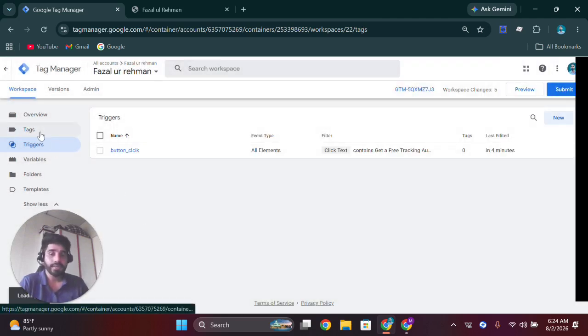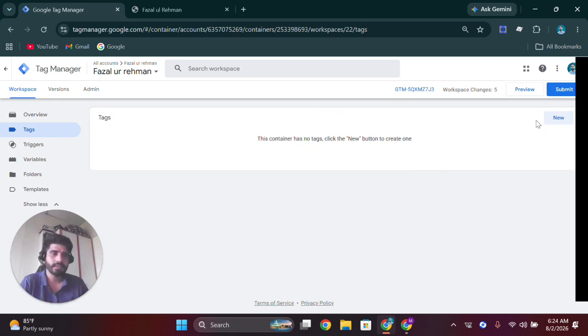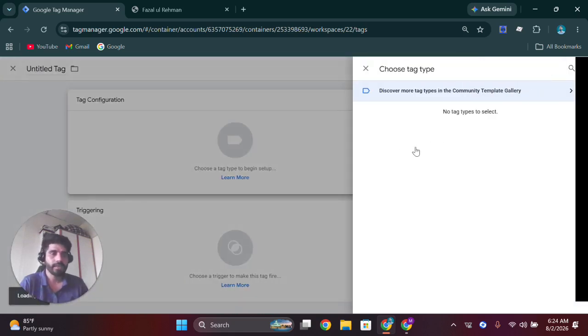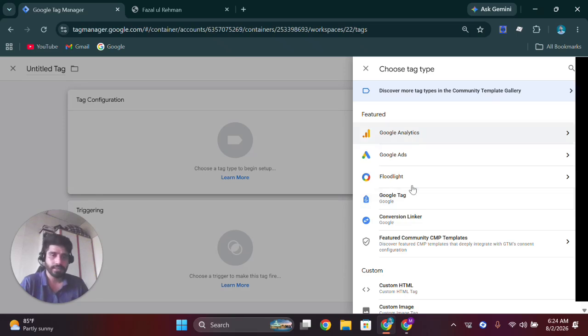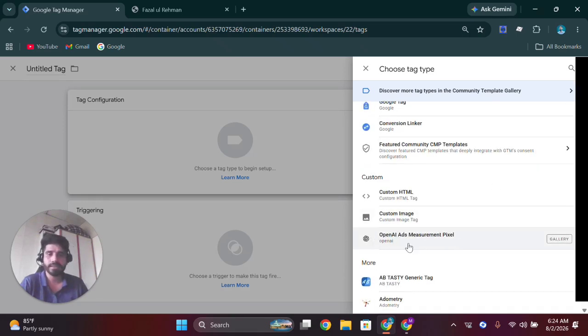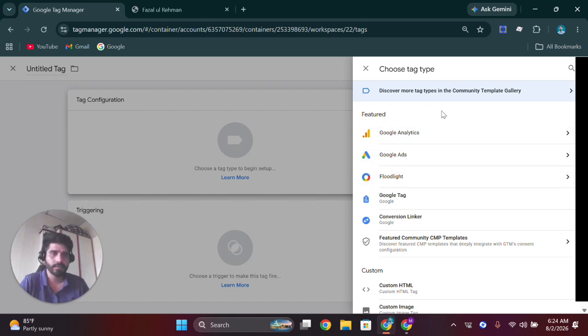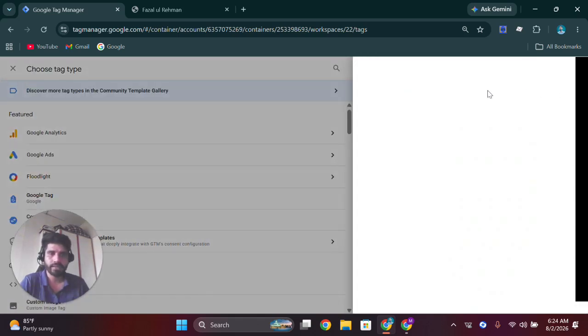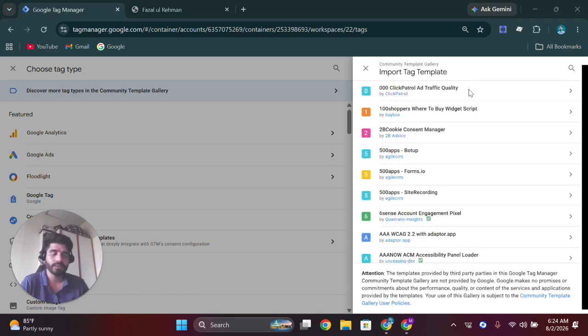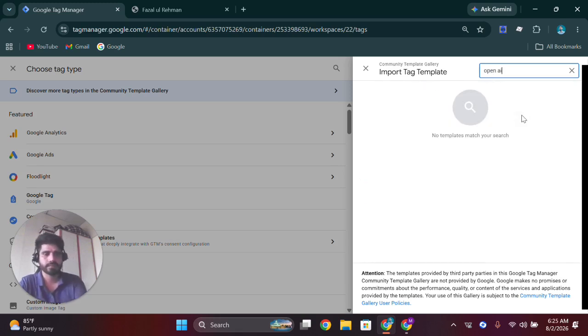Now I have to create a tag. In the normal case, the OpenAI template would not be present. I already added it, but in your new GTM container this option would not be present. So how can we get it from the gallery? You go to the gallery, wait a few seconds, and in the search bar you write OpenAI.